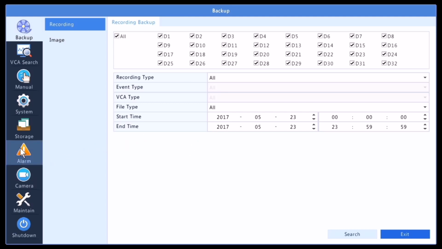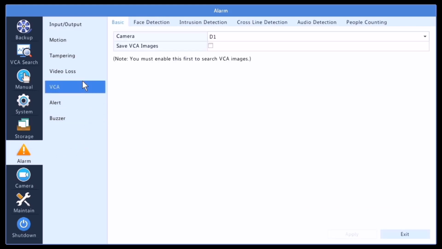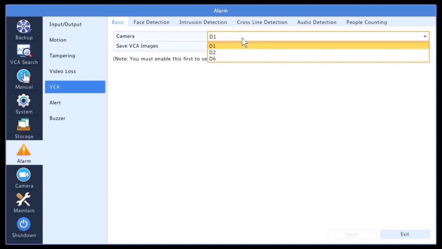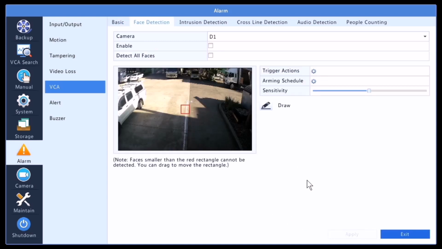click onto Alarm. And inside Alarm, you'll have to click onto VCA. And then under Basic, you'll have to pick the right camera that you want to set up for face detection, and then make sure you check this Save VCA Images box. Click Apply and then move to the Face Detection tab.